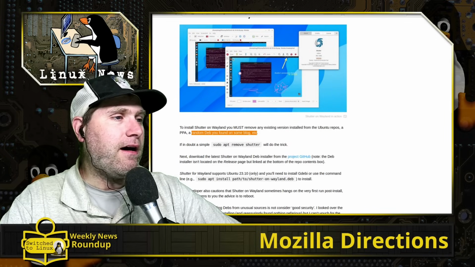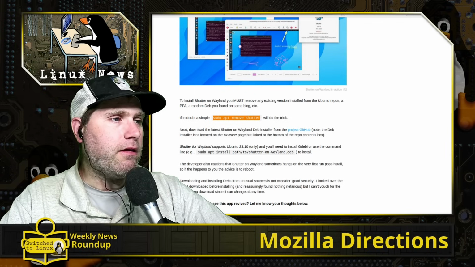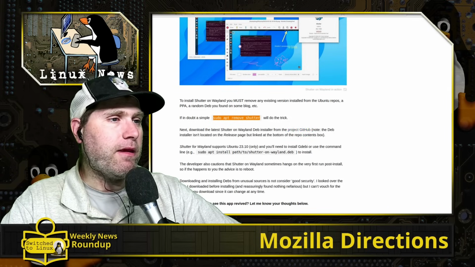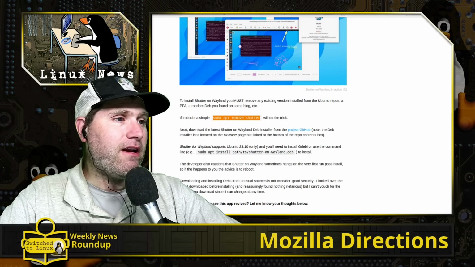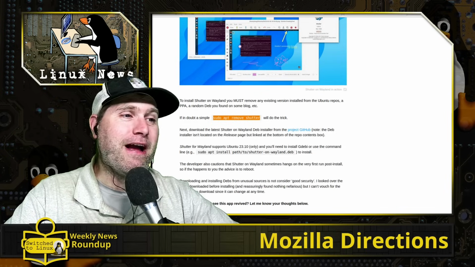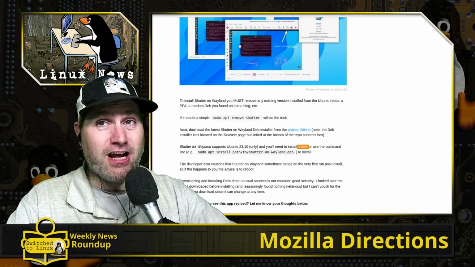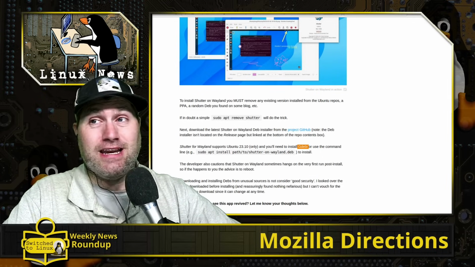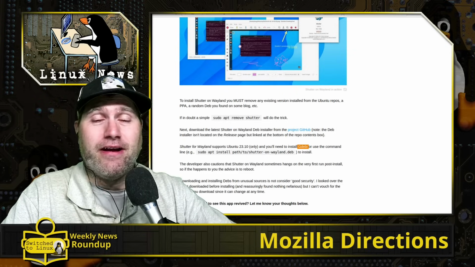All right, and then if all else fails, you can just use sudo apt remove shutter, and then you're going to download the latest Shutter on Wayland deb from the installer. So there's a GitHub page. The deb installer isn't located on the release package. Of course, they do tell us that, yes, you do actually have to install the extra package in Ubuntu. You have to manually install gdebi because Ubuntu sucks and does not allow you to install debs anymore without installing gdebi first. So there you have it.